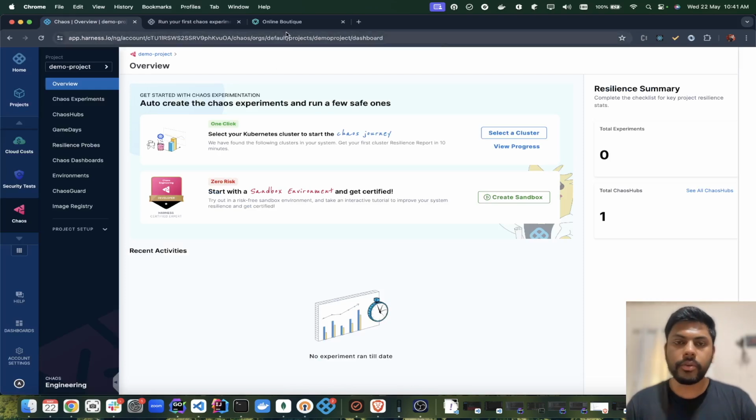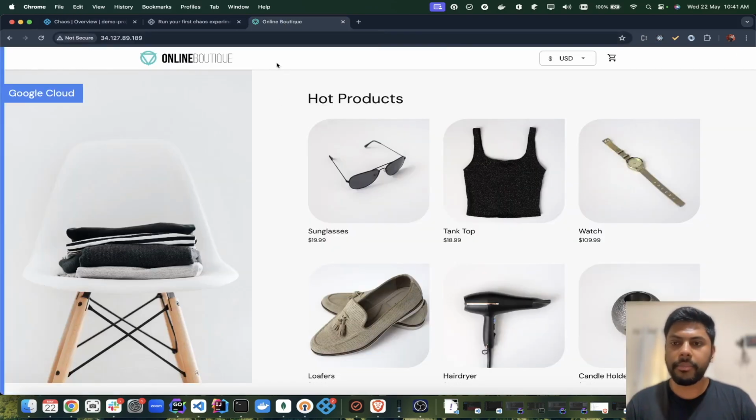For this demo, I'm using an online boutique application which is made up of different microservices. So I can show it here.